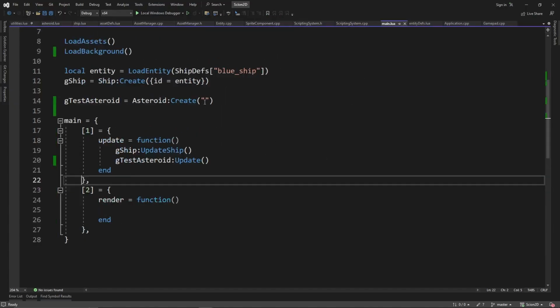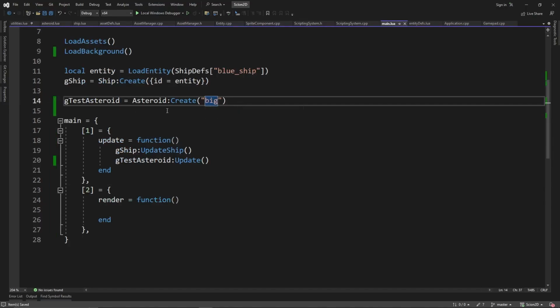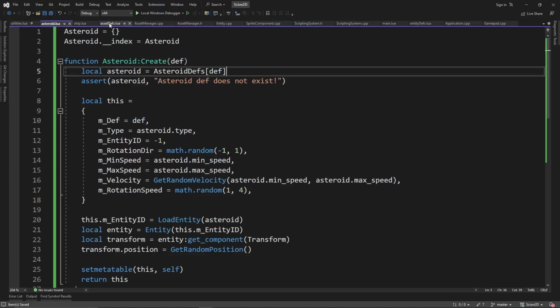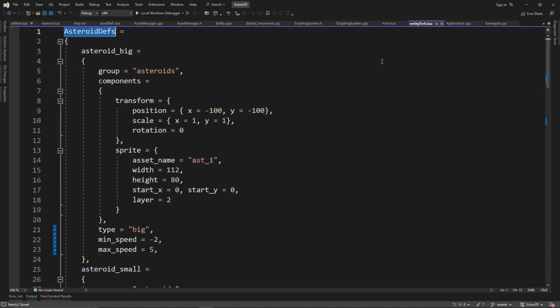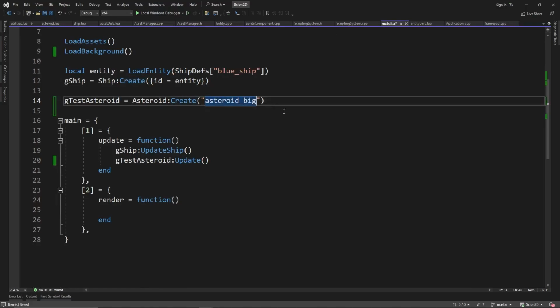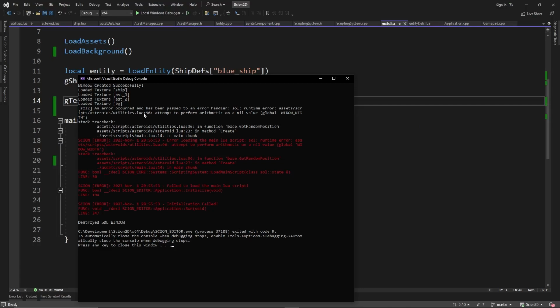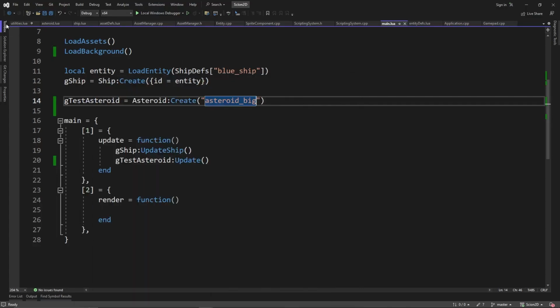Back to main. Yeah, so create, and we'll create a big one. It still does not exist. So we're sending in a def. We must have called it something else. I probably did. So let's go back here and asteroid big. Asteroid big and asteroid small. So I was more specific than just big and small. Okay, so let's go back to our main. And it's asteroid big. That should work now. No, it still doesn't like me. All right, so utility is 96. Attempt to perform arithmetic on a nil value. So it's saying it doesn't see global window width. And that makes sense, because what is the window width?